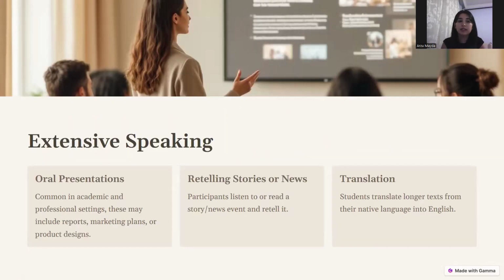And the last one is extensive speaking. In extensive speaking, we can see the oral presentations. Common in academic and professional settings, this may include reports, marketing plans, or product designs. Effective assessment requires defining criteria, selecting appropriate tasks, ensuring optimal outcomes, and developing a reliable scoring system.